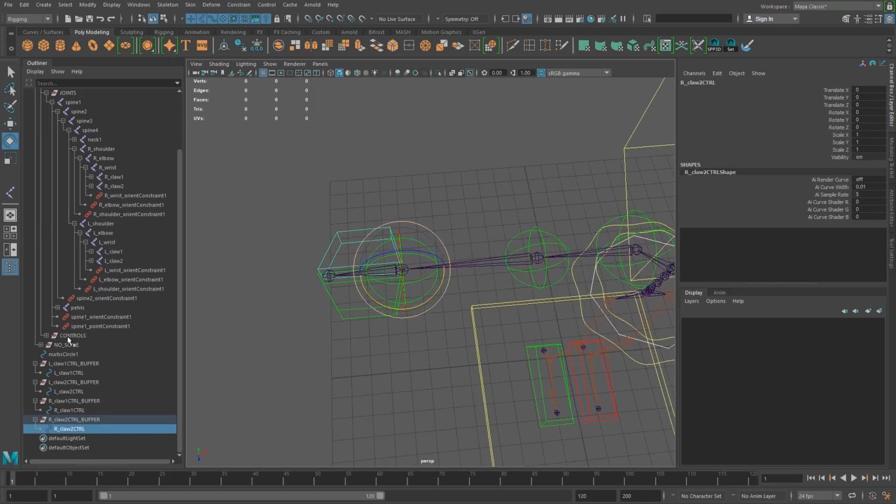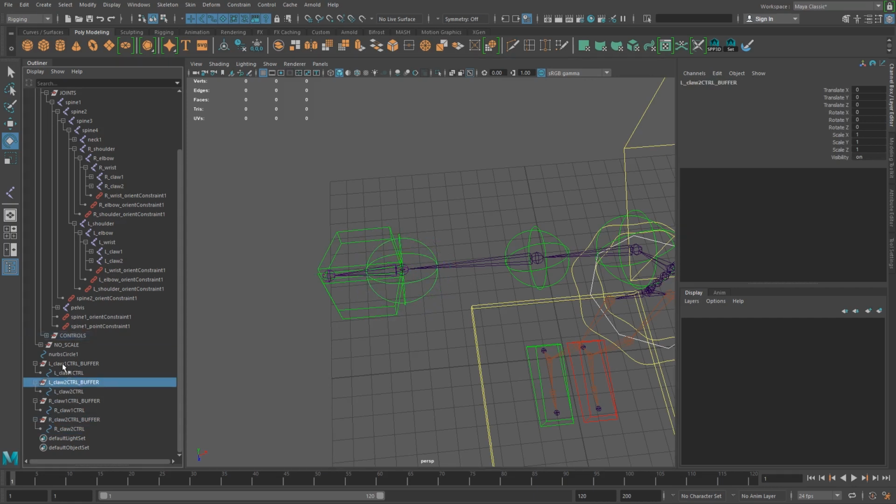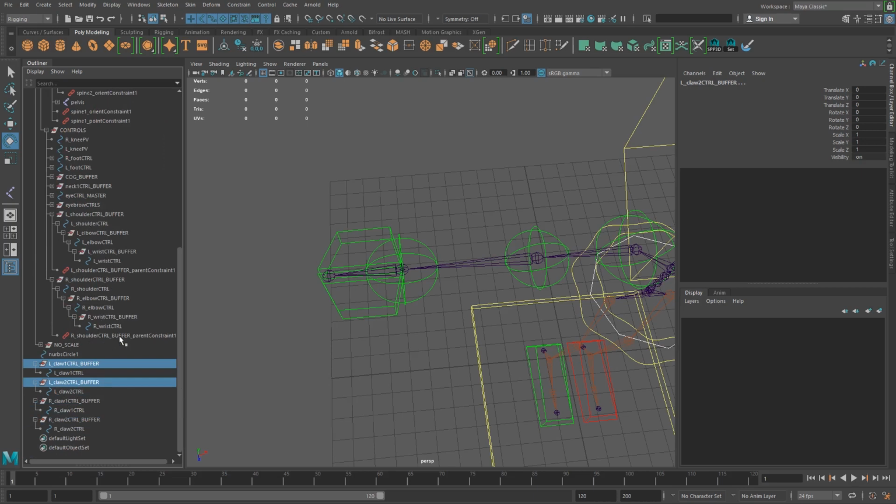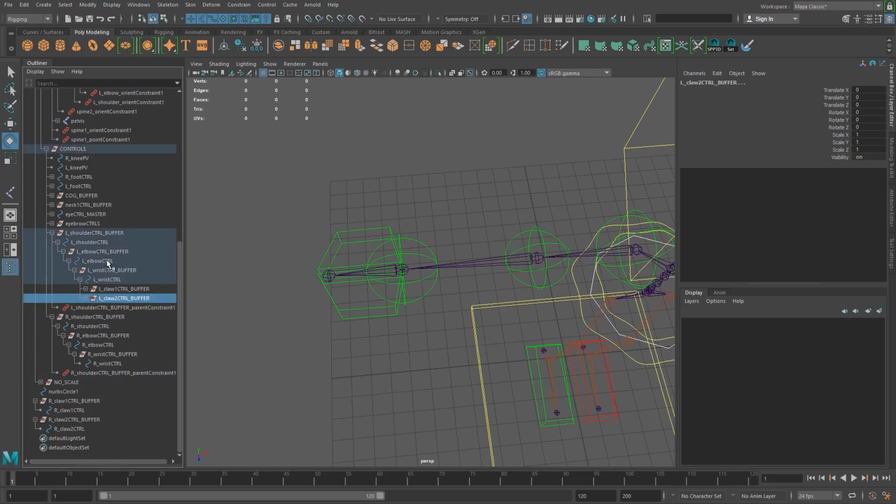Okay. So you'll see that if I select the wrist control and rotate it, my claws don't move with it. So what I need to do is then parent the left side buffers, so left claw 1 control buffer and left claw 2 control buffer. I'm going to parent, and I might have to expand my shoulder control buffers here. I'm going to parent both of these under the left wrist control.